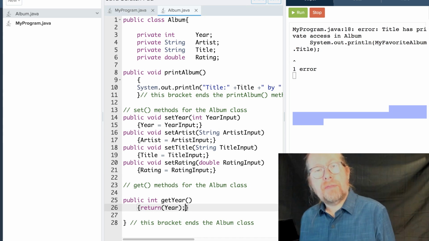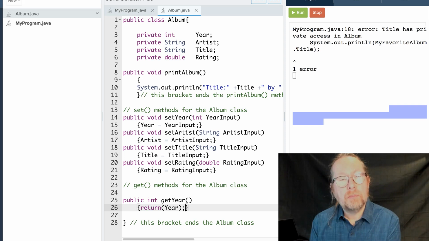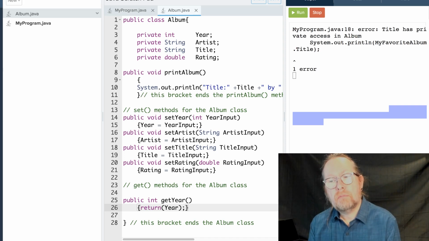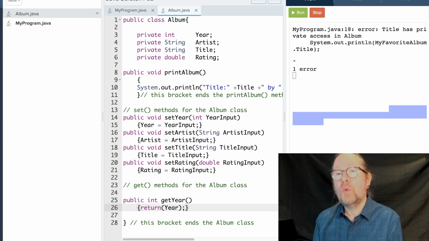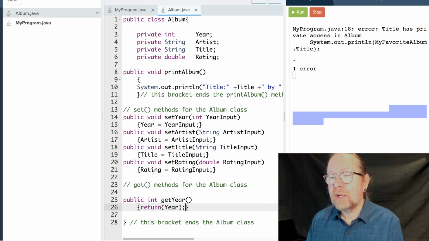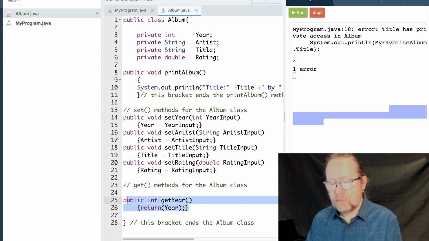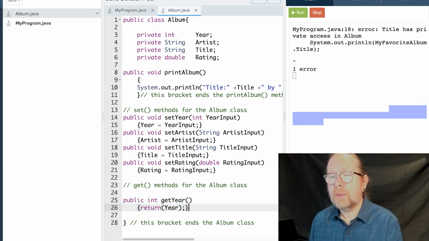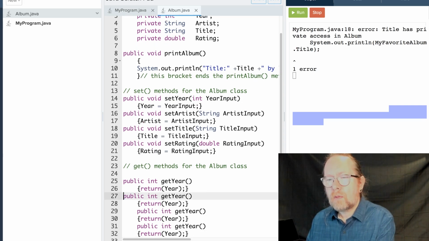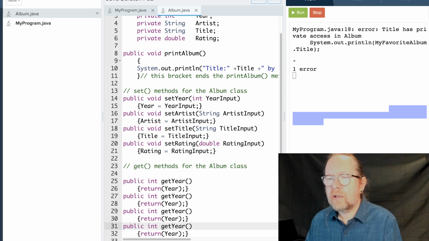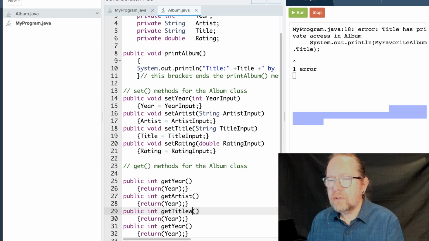So that is a get method that I can ask, hey, album, tell me what is stored in the variable year. I'm not getting it directly. I'm running a method that says, will you please give it to me? And then I can write one of these for all of the other instance variables. And I hope I don't screw this up because I haven't done this in a long time. So what are my instance variables? It's year, it's artist, it's title, and it's rating.